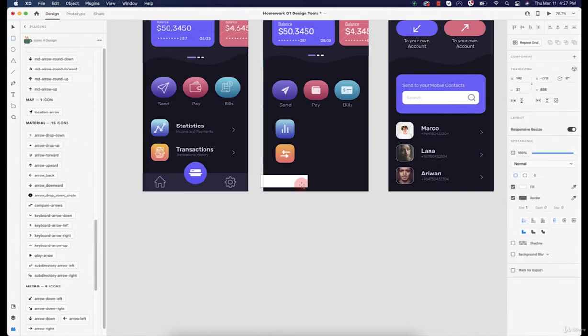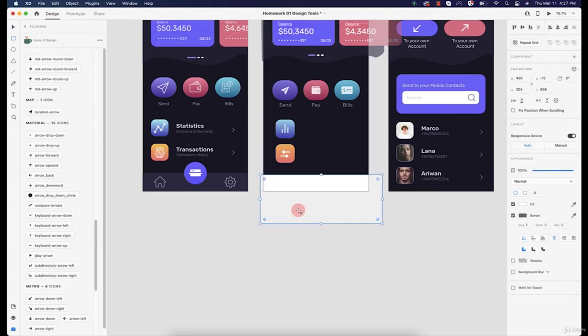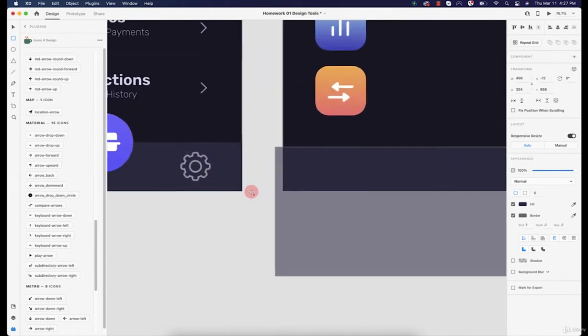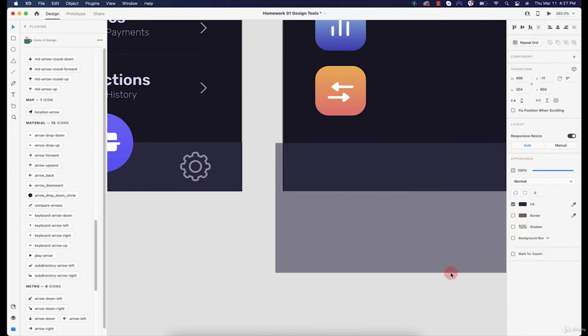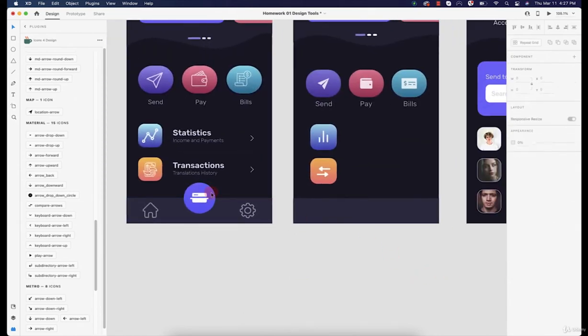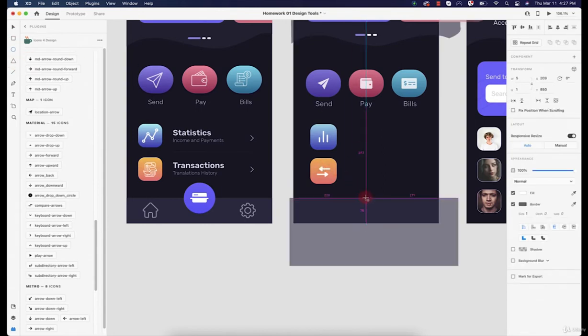So I'll just use the rectangle tool, press on the eye and get the color from here. Okay, we are good now. Disable the borders. And now we are going to make this circle. We're going to make the text as well for the statistic and transactions, but first let's do this just to know where everything will go.